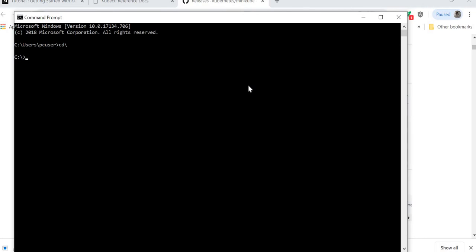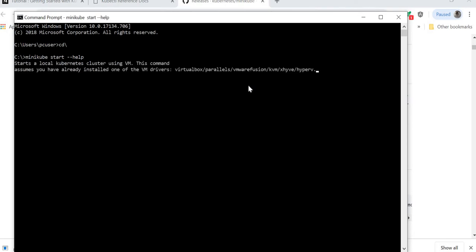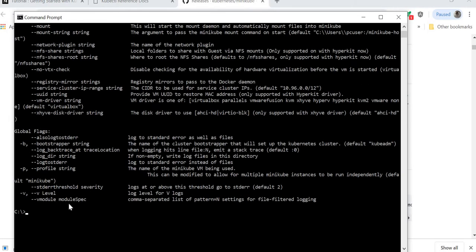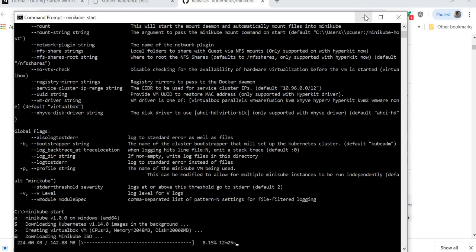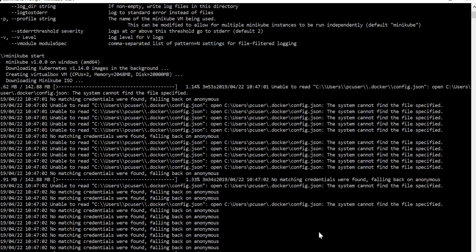The next step would be to go ahead and start up our Minikube. There are multiple flags you can use for the start command, and you can check all the available options by using the help flag. That gives us all available configuration options. We're just going to go ahead and use the defaults for the purposes of the demo. This could take a little while for the downloads to complete, so I'm going to pause the video.